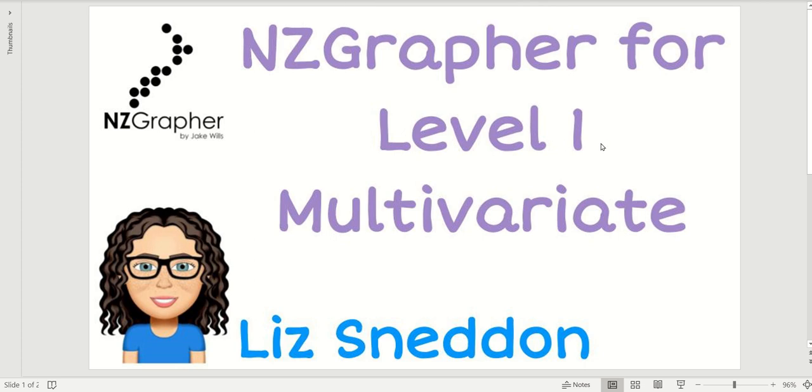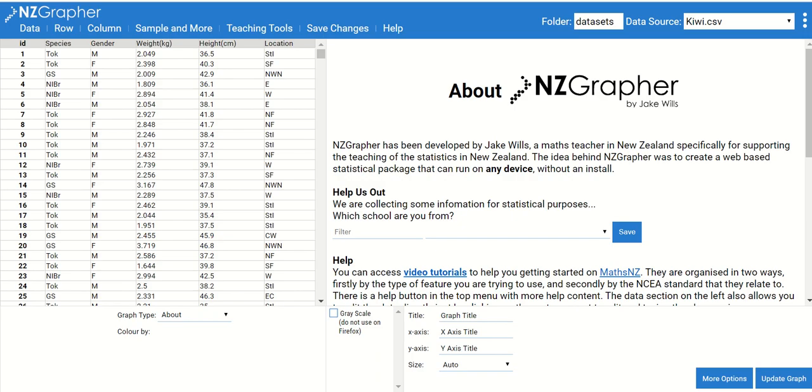Hi, let's have a look at how we can use NZGrapher for our level 1 multivariate assessments. So let's jump across to our internet, and I've got NZGrapher already loaded up here. And I'm going to do a demo using the Kiwi dataset.